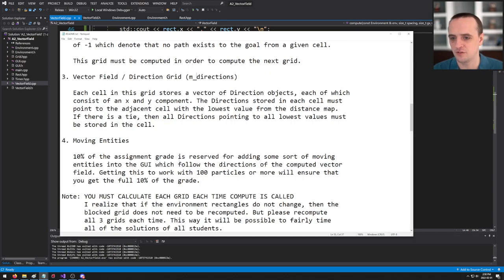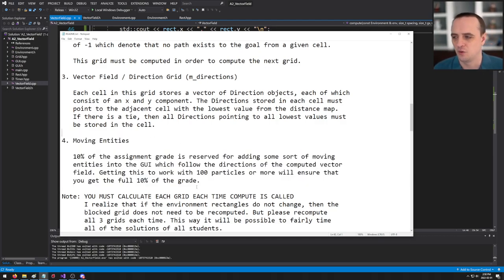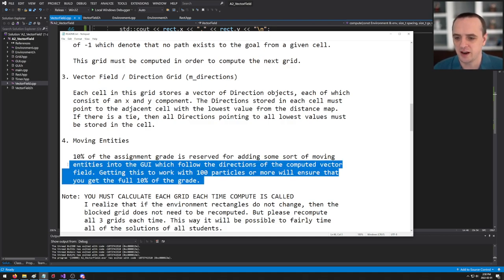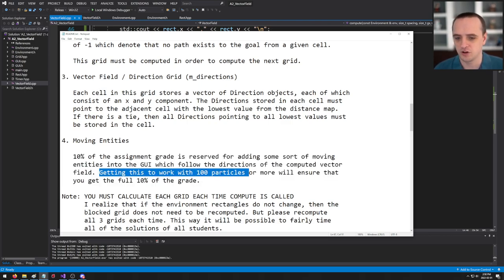Let's go back to the README file and see if we're missing anything. Oh yes, so moving entities. This is the fun part. Well, one of the fun parts in my opinion. 10% of the assignment grade is reserved for the adding of some sort of moving entities into the GUI, which follow the directions of the computed vector field. Getting this to work with 100 particles or more will ensure you get the full 10% of the grade.